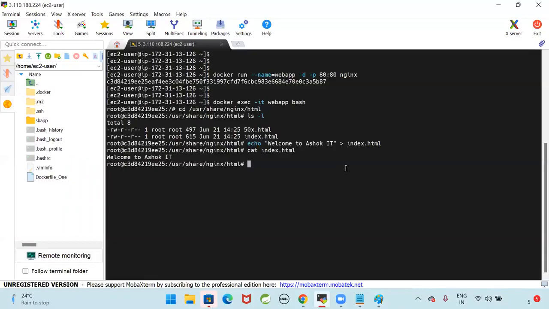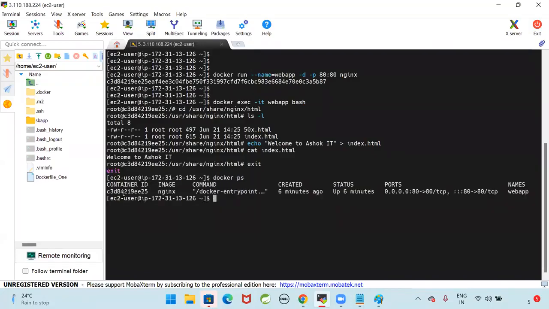Let me do one thing. Let me exit from here. I am in the container machine, and when I exit, I come back to my EC2 user, which is the host machine. In the host machine, docker ps shows the container is running. Let me stop the container. Docker stop container. I have stopped my container.